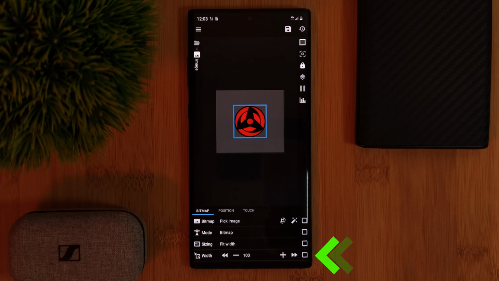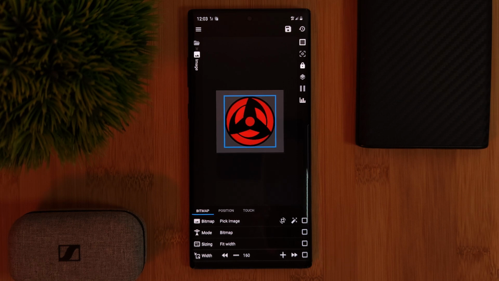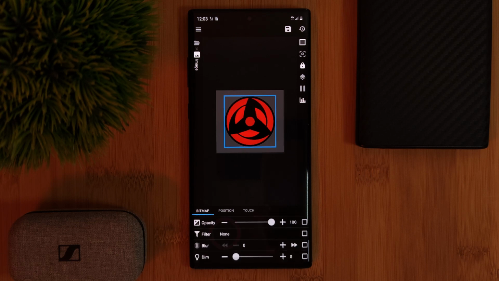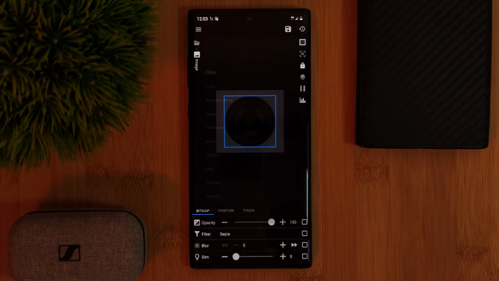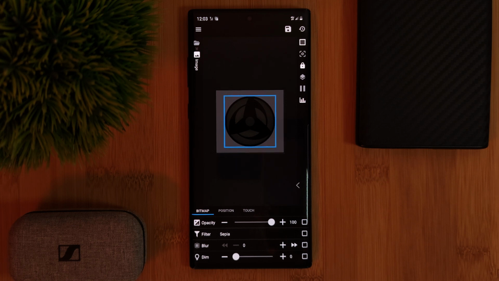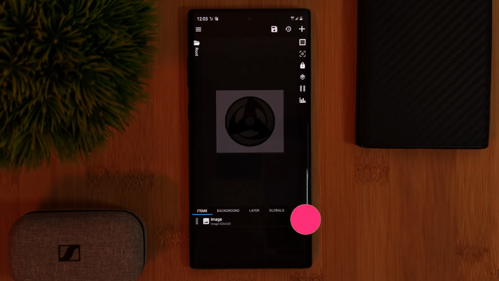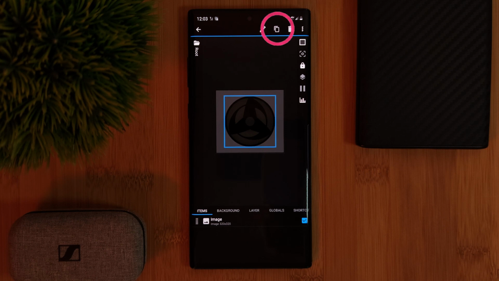For this, I'm going to be setting the width to about 160. And to give us that color drained look whenever the phone battery is empty, just simply scroll further down and change its filter from none to sepia. Now let's head back out, and using the tick boxes, we want to select the item and duplicate it.